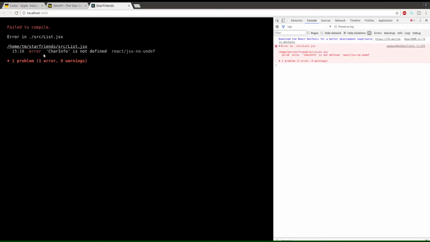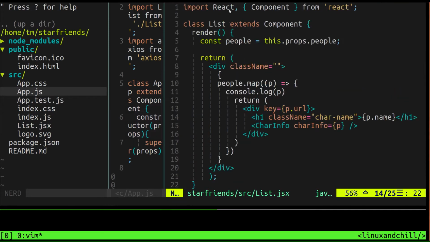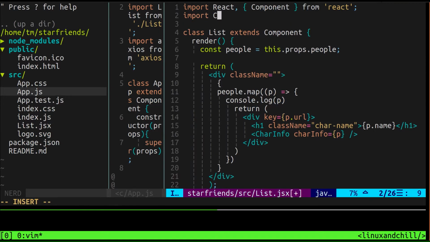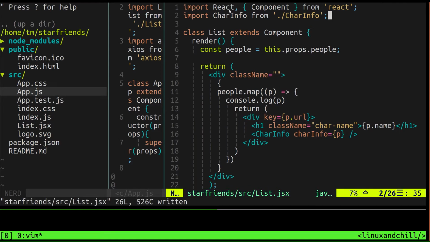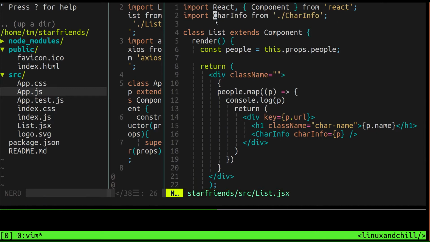Character info is not defined. Yes, that's true. So import character info from character info. Save that. And you know what, I'm going to do some styles, and you can go ahead and do whatever styles you want. And then we'll continue in the next video, and we'll actually create this component. Okay? So I'll see you in the next one.